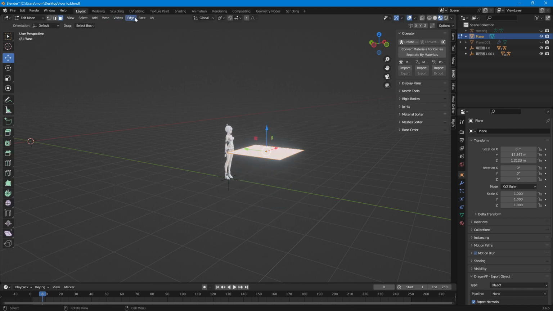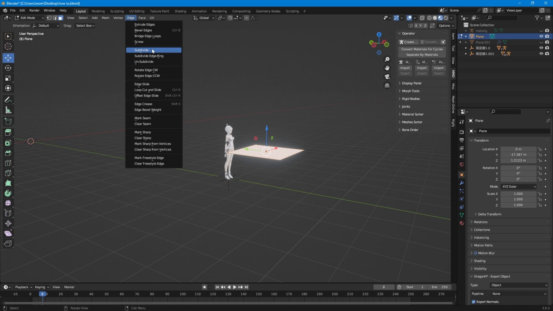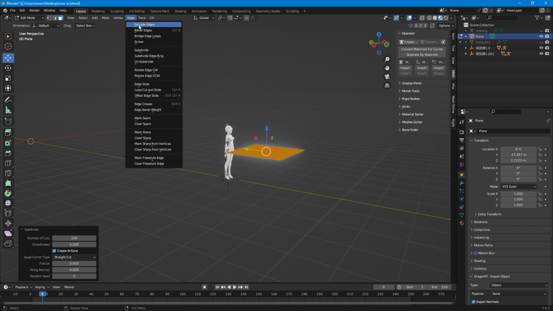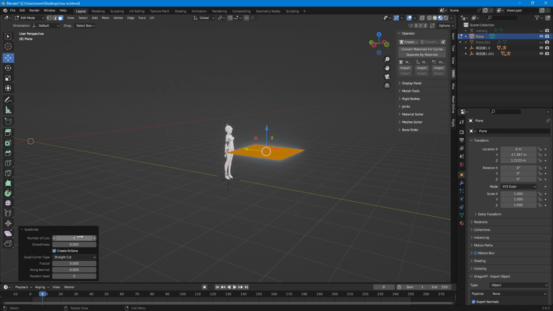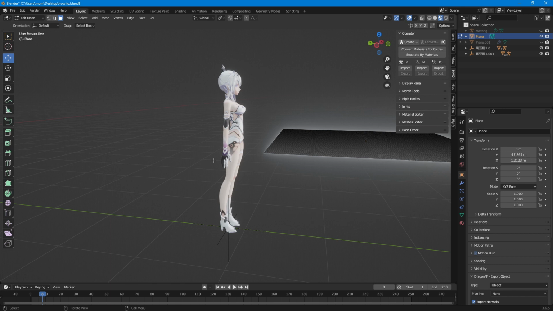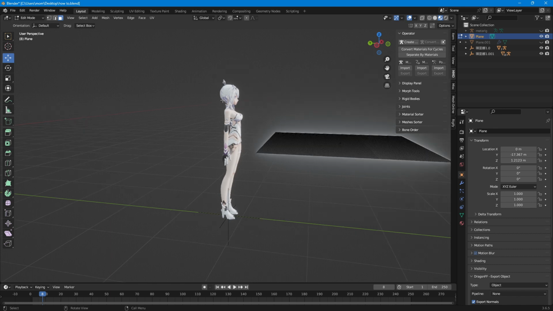I like to do 103 subdivisions, like 100 plus 3. Go to edge subdivide, and then put in 100. Hopefully my sound effects are not like how they were last time. 100, and then go again, and times another 3. Everything in the plane looks shiny, I don't know why.